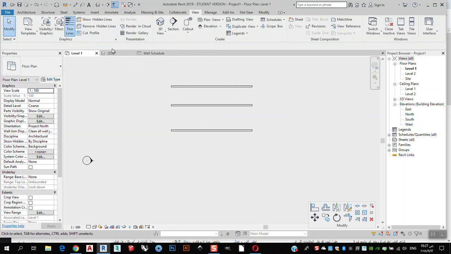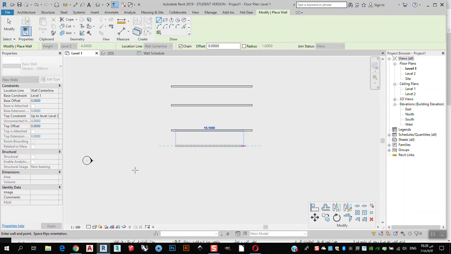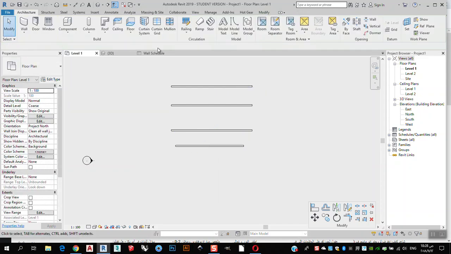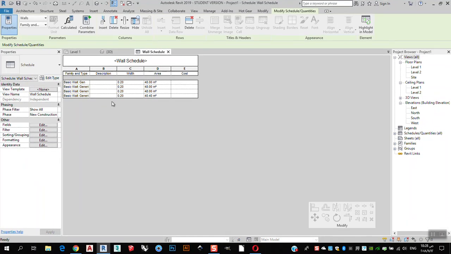So if I create a new wall, I select it and create similar, and I just click here and create a new one, you will find it added here automatically, and this is what Revit does. Revit can update every information, and that's the BIM. But I will show you something else.